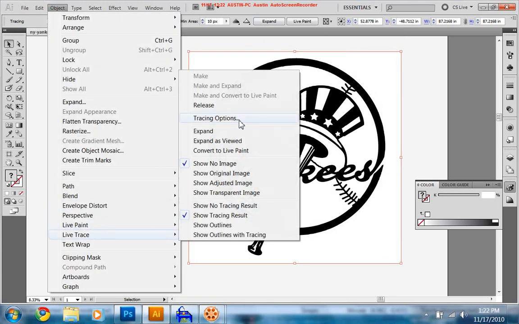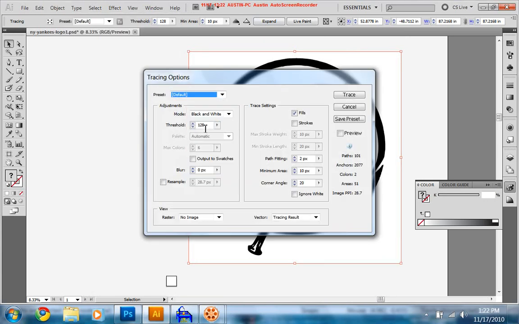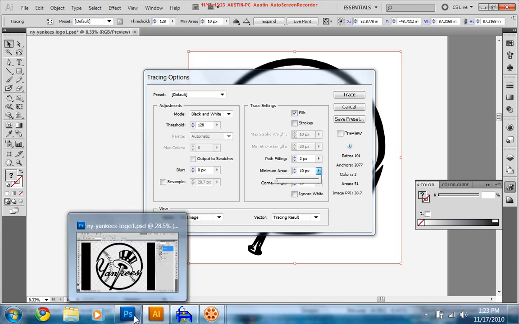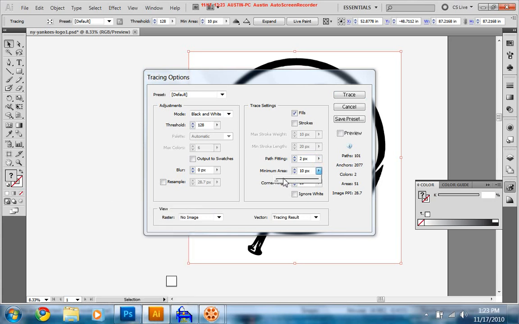If you need to make adjustments, hit Object, Live Trace, Tracing Options, Color Photos. You're going to mess with the threshold, and it can change to black and white. The rest of this, you're going to mess with the path fitting. Probably crank this to 10. Okay. The minimum area, if you're working in 300 PPI in Photoshop, you probably crank this to somewhere between 600 and 700.